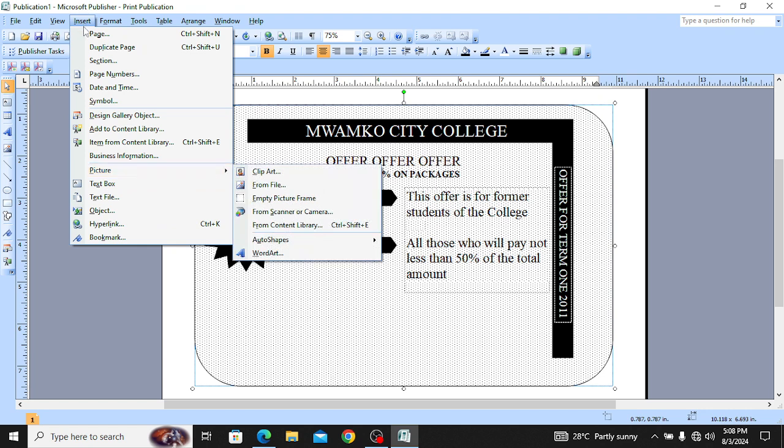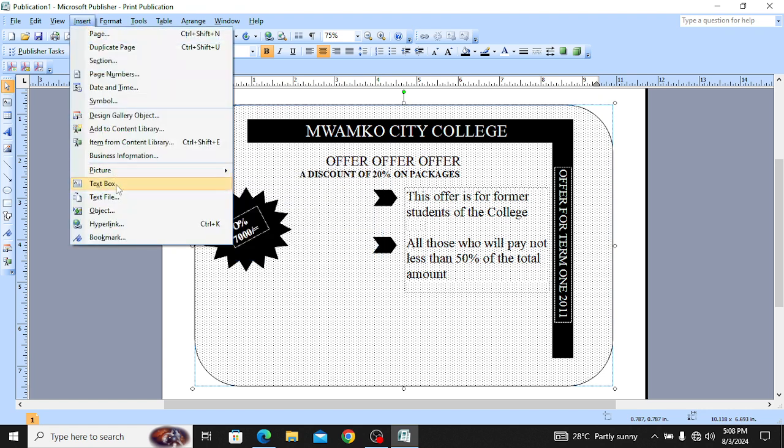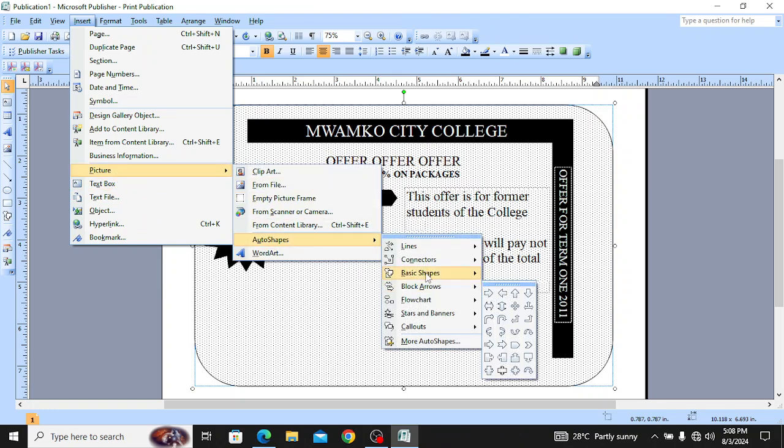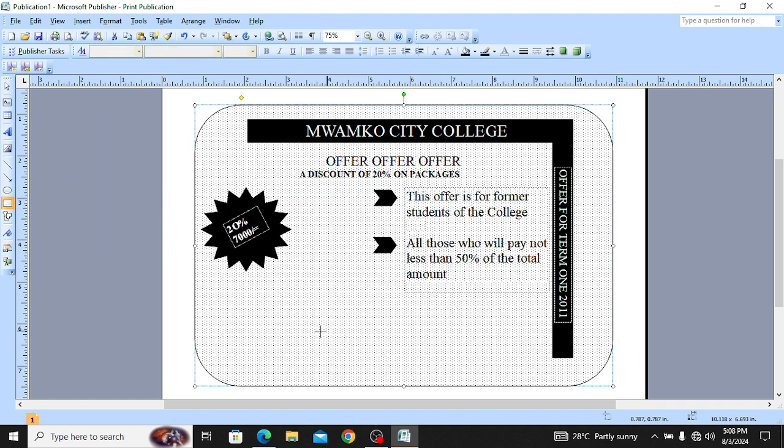Unakuja, una click insert kwanza, unakuja hapa shapes. For those who are using Microsoft Office 2007, una click insert, unakuja hapo picha, alafu unakuja auto shapes, unachukua basic shape. Sasa then unachukua hii normal rectangle ya kwanza, unachora hivi. Are you together? Like this way. Alafu you rotate the rectangle like that way, unapeleka hapa, unaleta hapo. So unaona hapa hivi? Yes.